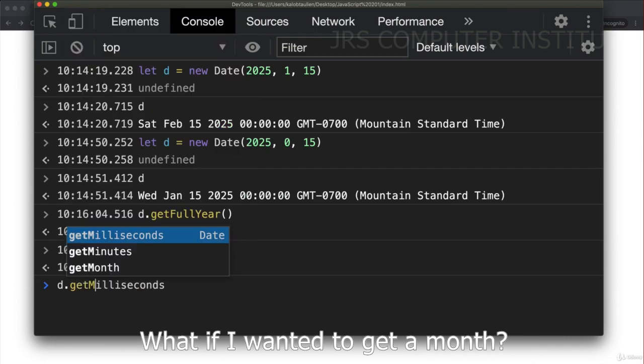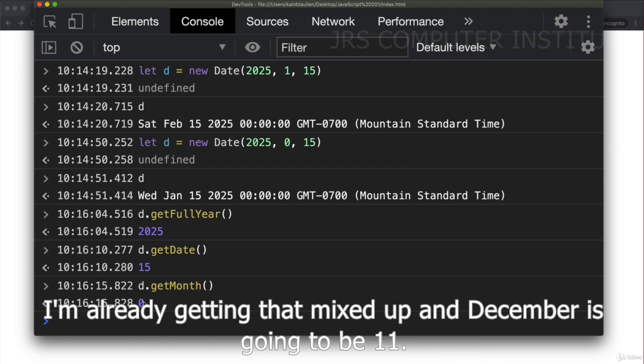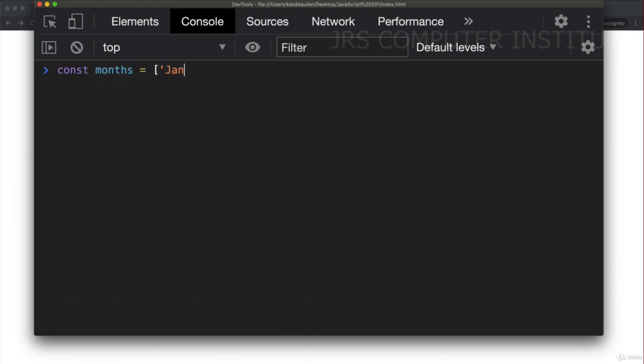What if I wanted to get month? This is going to be interesting. It says 0. January is 0, February is 1, March is 2. See, I'm already getting that mixed up. And December is going to be 11. And so what we could do here now is say const months is equal to Jan, Feb.